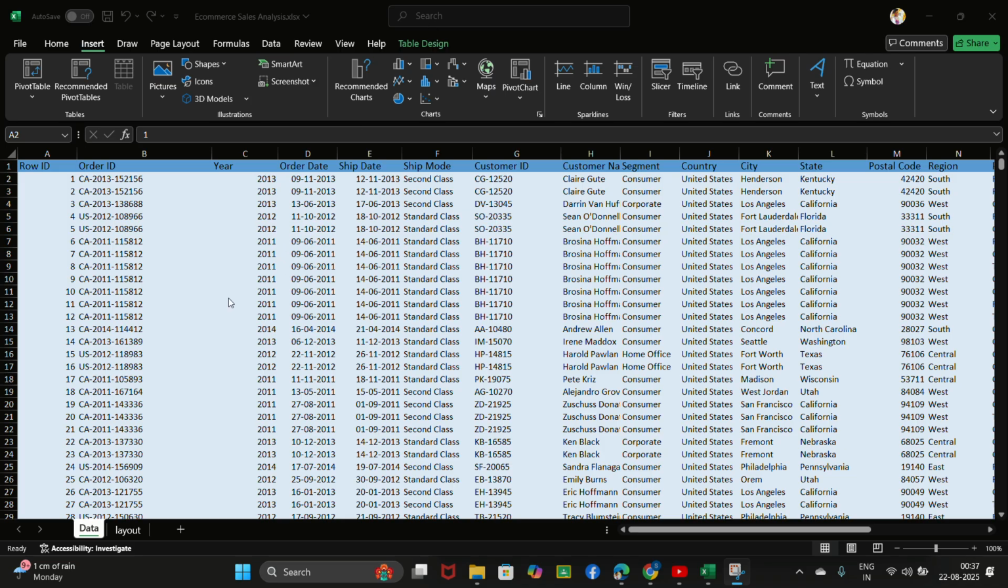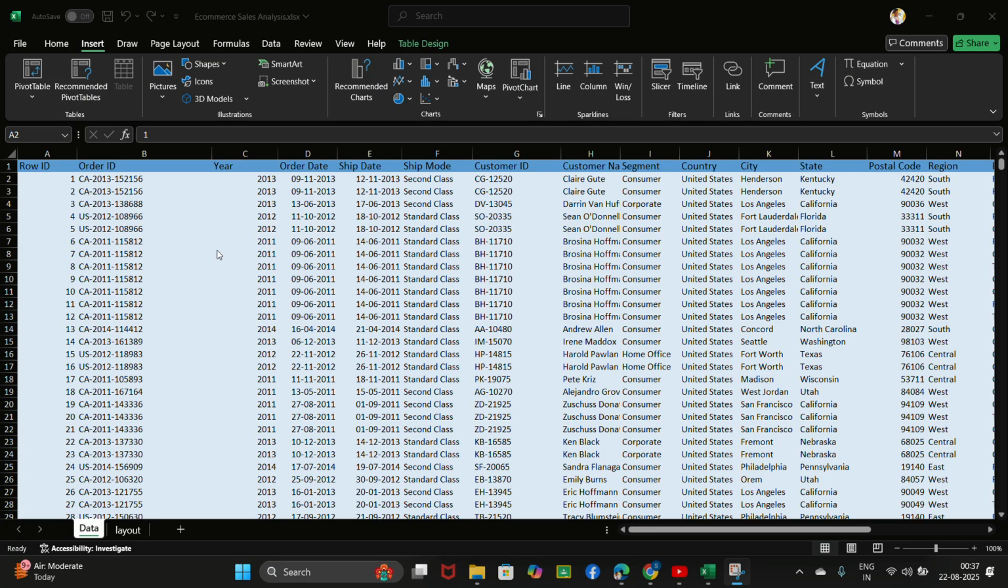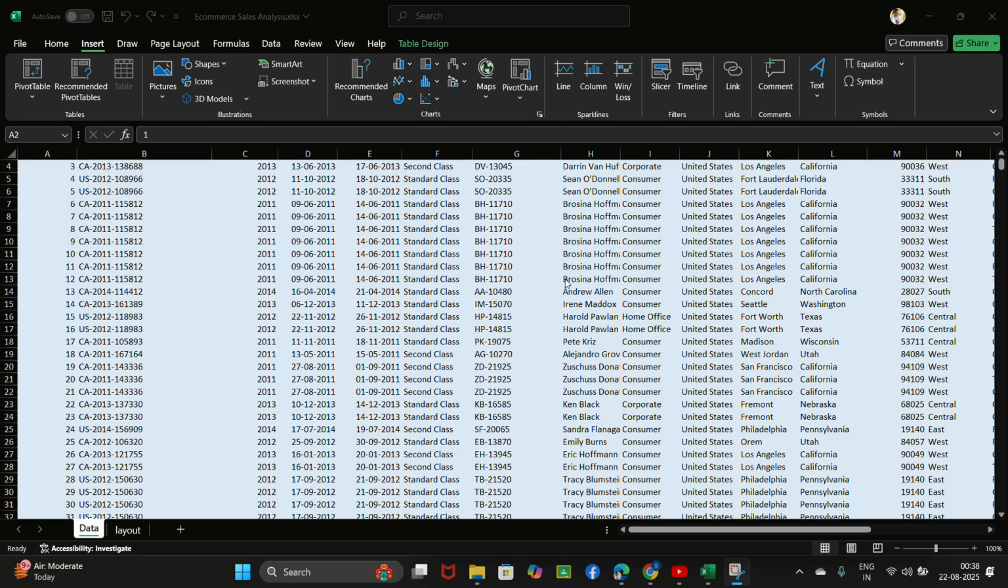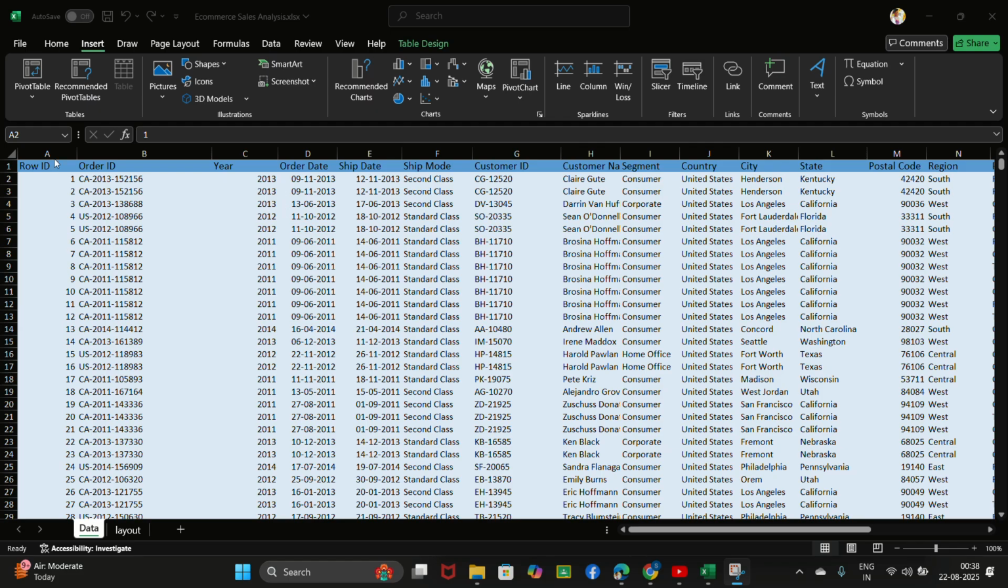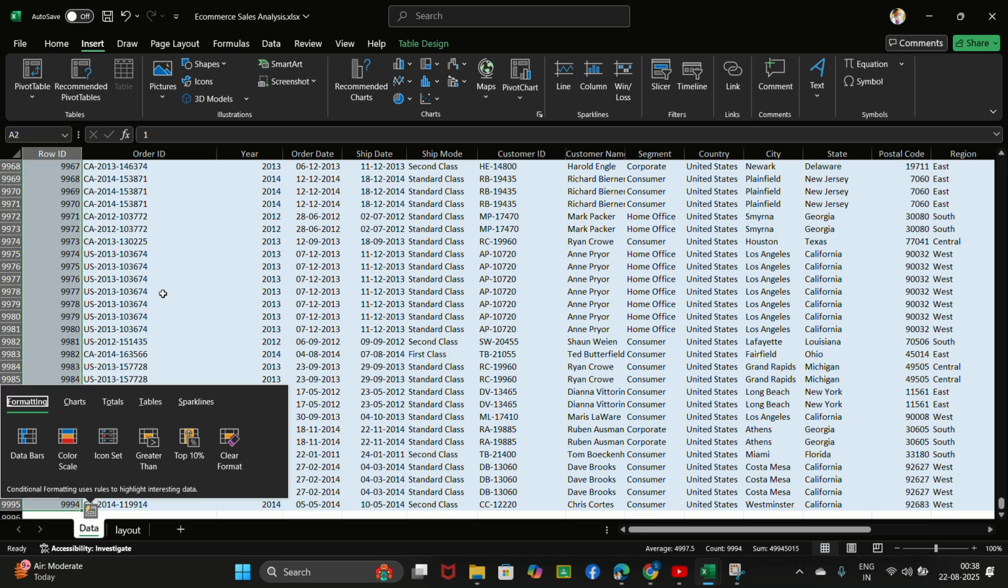So for that we have a data set in the form of rows and columns in tabular format, and the columns are row id, order id, year, customer id, order date, ship mode, customer segment, country, city, state, and so on. We have around 10,000 rows of data.